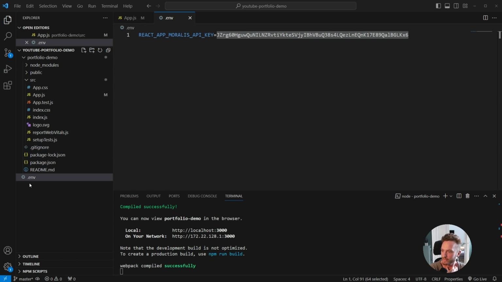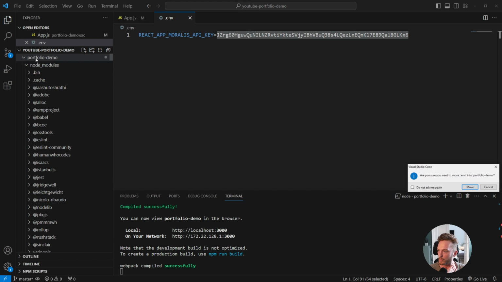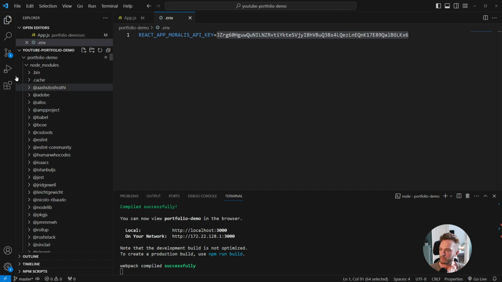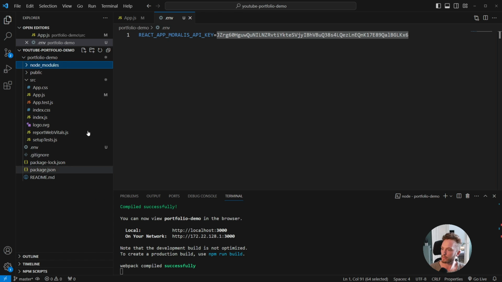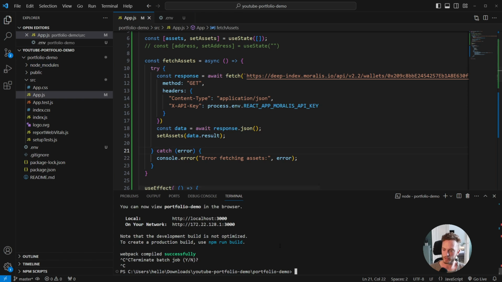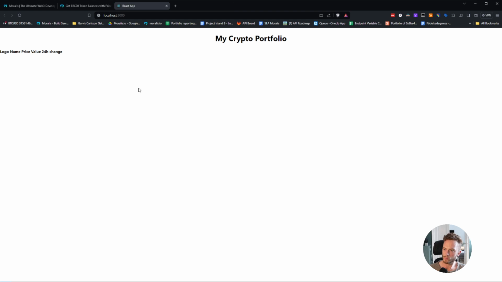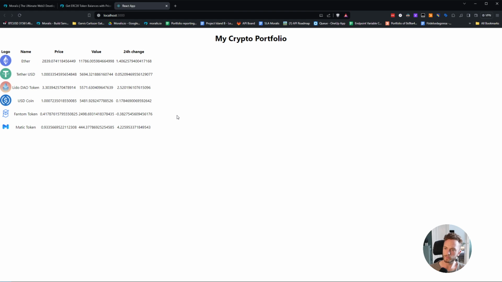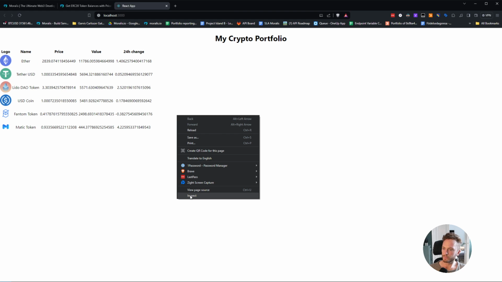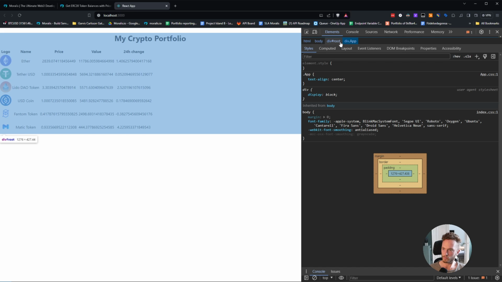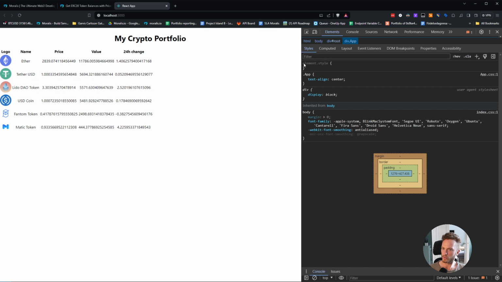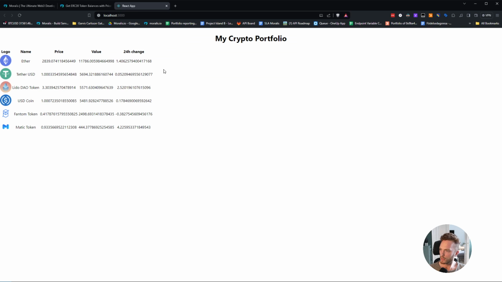Oh, I see why. The env file is outside of my portfolio demo folder. That's because I have two folders here, also a bit unnecessary. But now if we restart, it should work. Boom. There we go. That works perfectly. It's not the prettiest, but we'll sort that out.